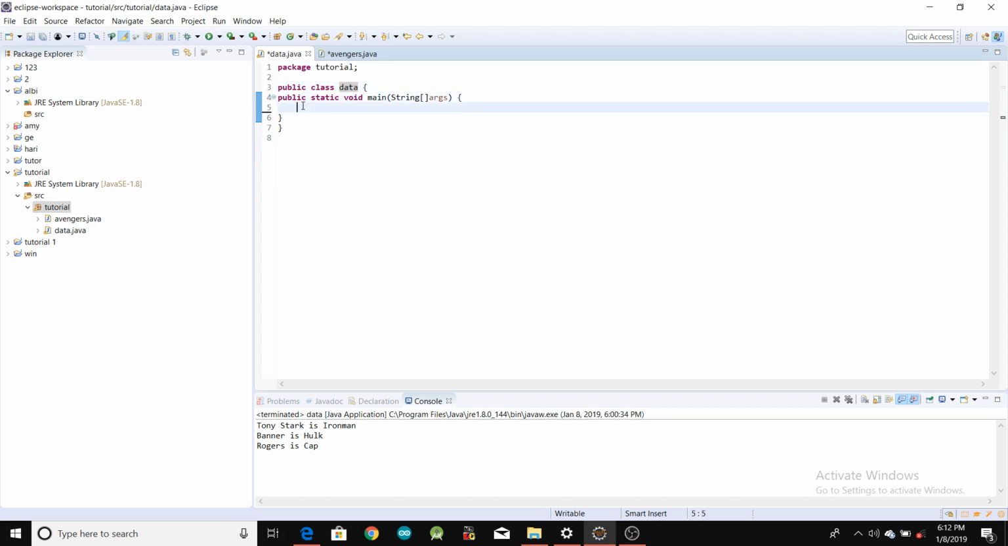And to call the Avengers class in the data class, what we do is create instances of the Avengers class. So instance is a new word to you guys. Now how do you create an instance of the Avengers class in the data class? First you write the name of the class, Avengers, then you write the name of the instance which you want.